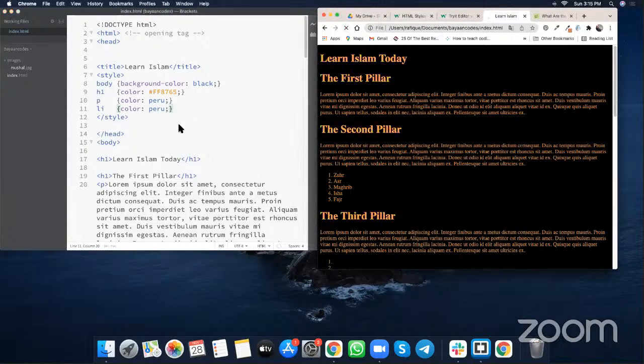Everyone managed to get this? Using it, of course, it's not only the colors. You can change a lot more, the size and everything else. We will come to that soon.